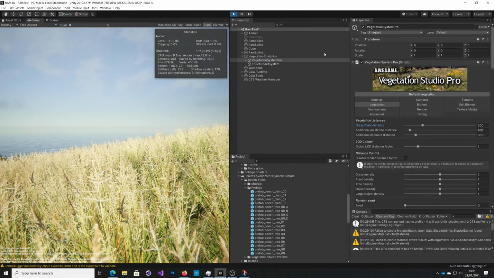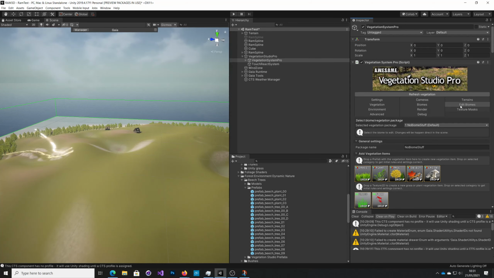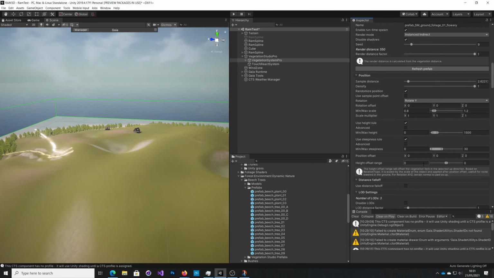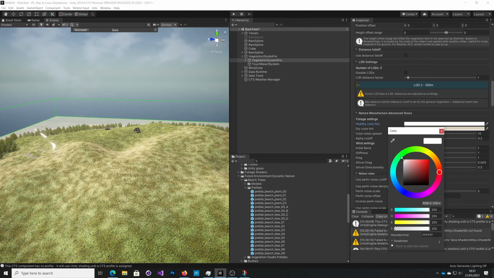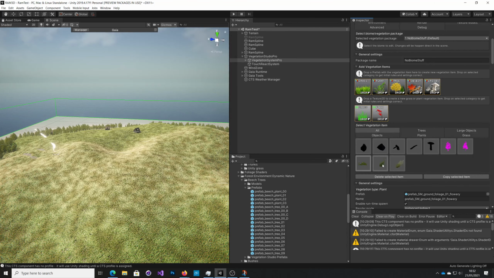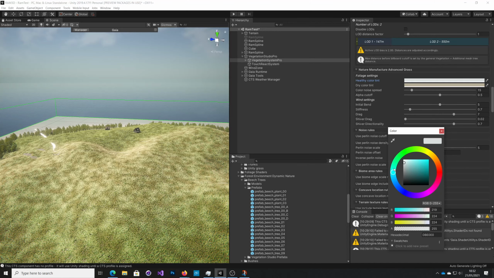To make this whole thing greener, I think maybe we could go to the biomes, look at the grass itself. And yeah, the healthy color, the tint, I think we could probably make it a bit greener. I'm kind of guessing how this works now. Oh, you can see there's a bit of a trend. That's better. Kind of too sickly green.